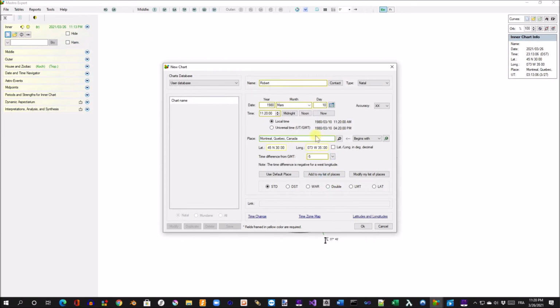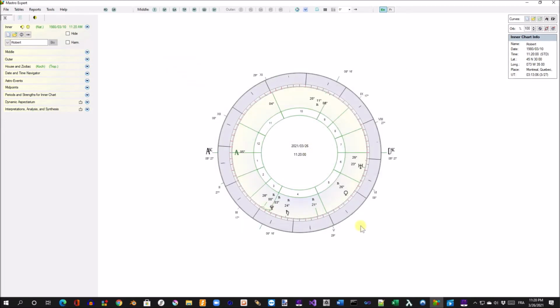Automatically, Astro will update the values: latitude, longitude, and difference of time with GMT. The time difference values with the GMT are negative for the west longitudes and positive for the east longitudes. Then we click on OK. We also have in the panel on the right, Inner Chart Info and the birth data.